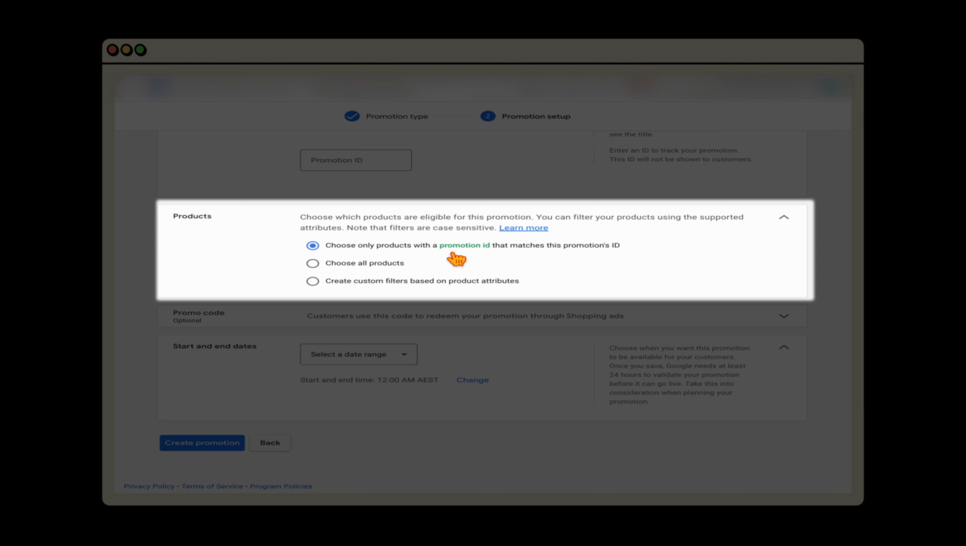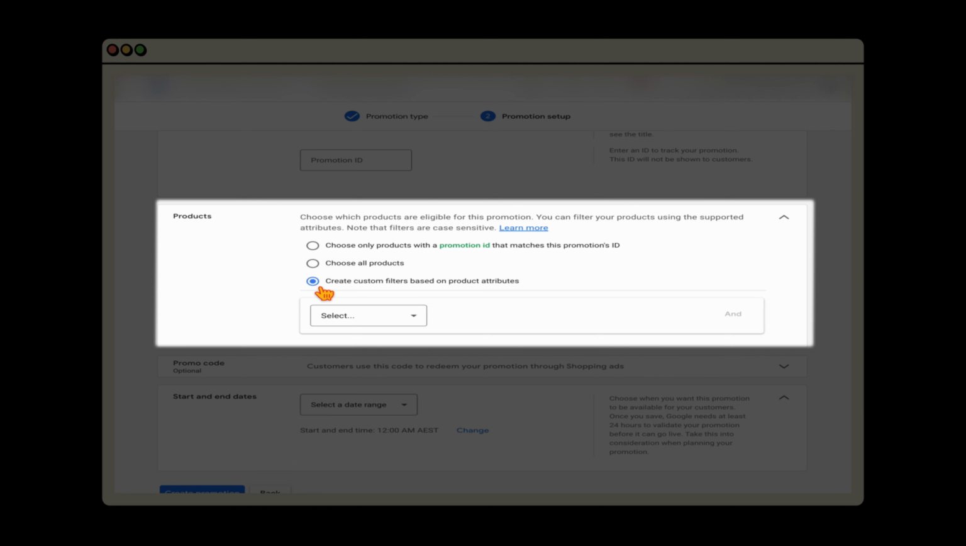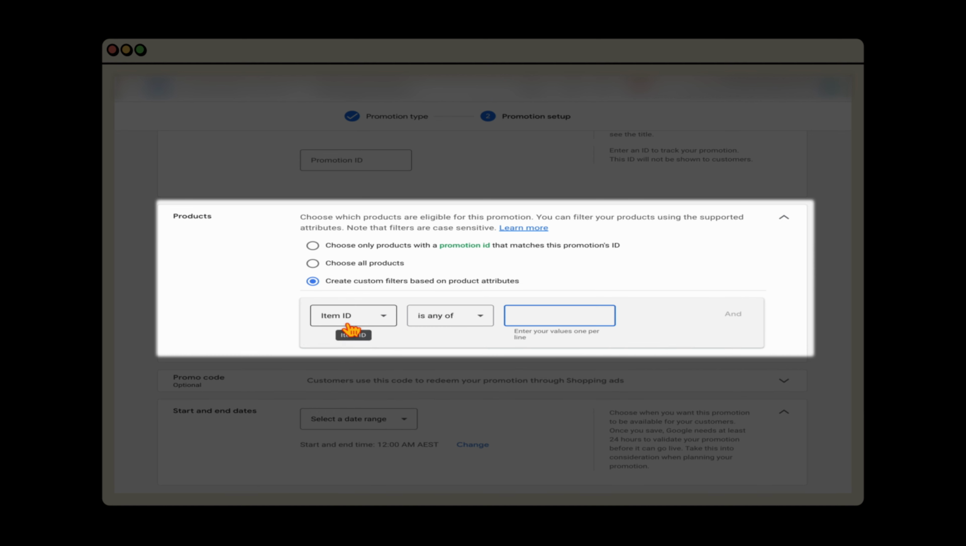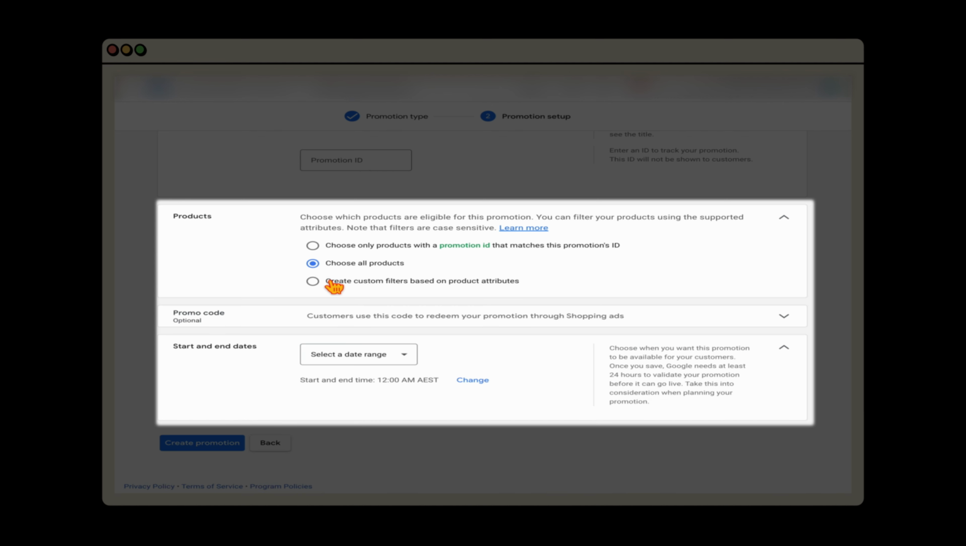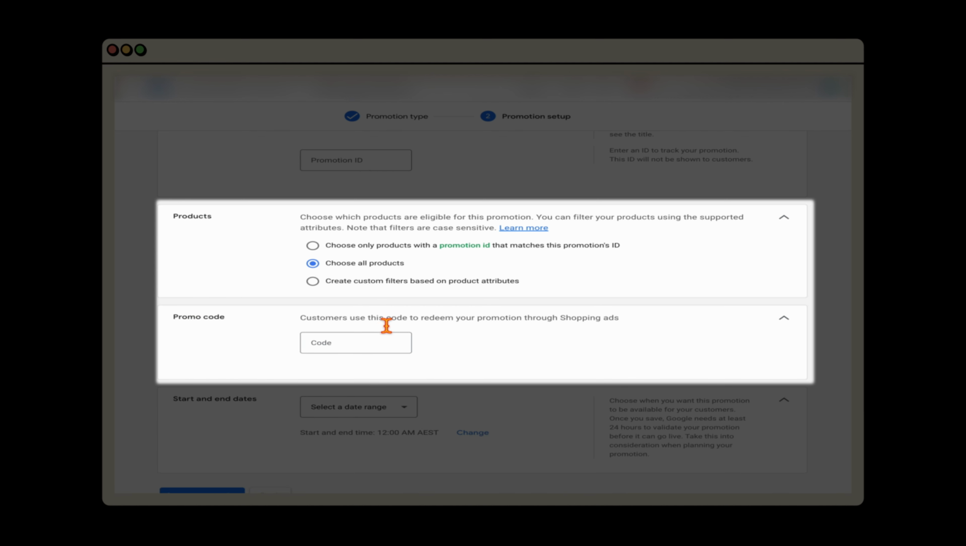If you wanted to, you could set up a promotional ID, but generally I'll just choose all products, or I'll go in and filter out these different products by the product type or the brand or the item ID. And the way that you set this up will depend on your own merchant feed. But for this example, we're just going to choose all products. You can add in here whether they need to add in a promo code. So we're going to add in get 25 off.